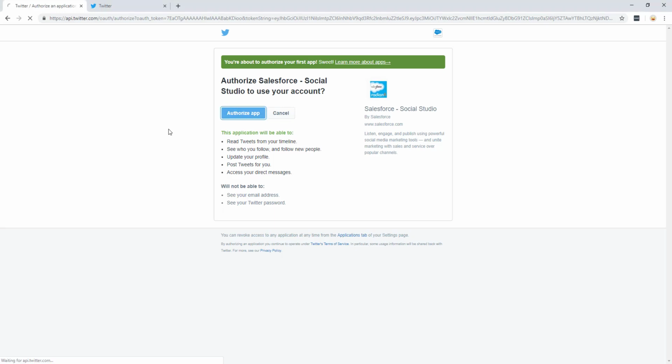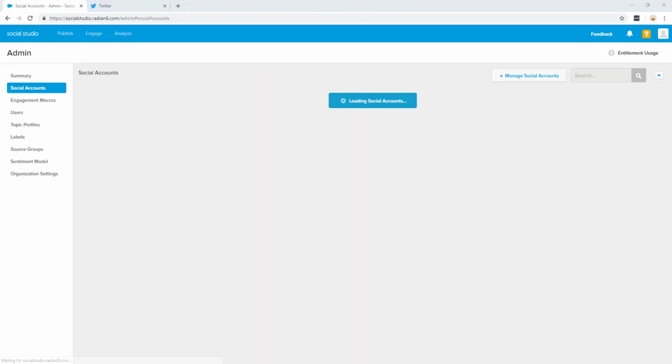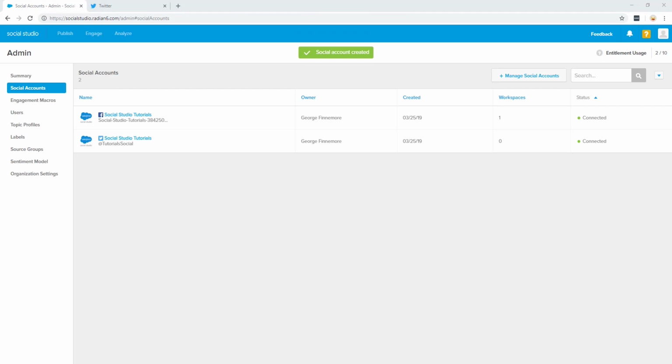We can now click Authorize App. This will redirect you to Social Studio. You have successfully connected a Twitter-managed account to Social Studio.